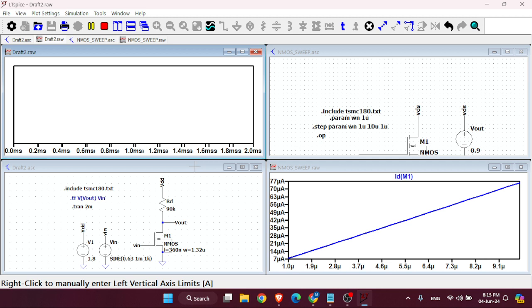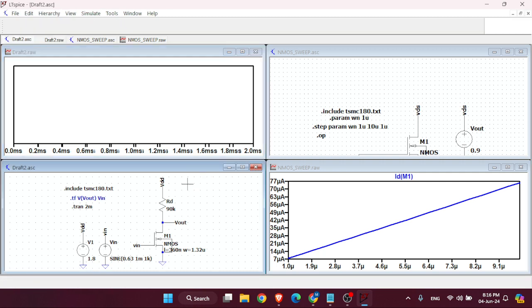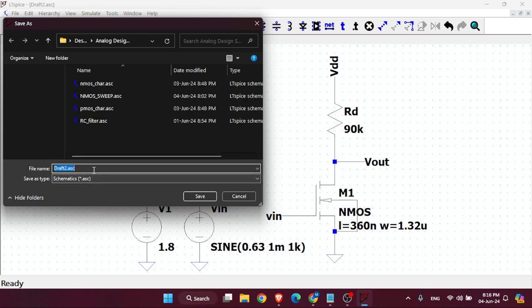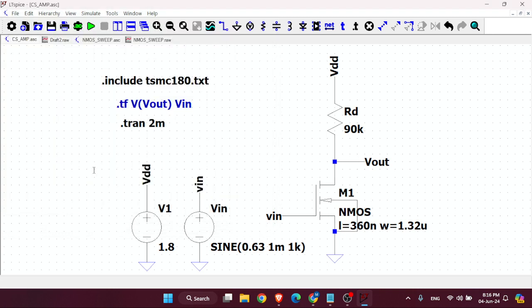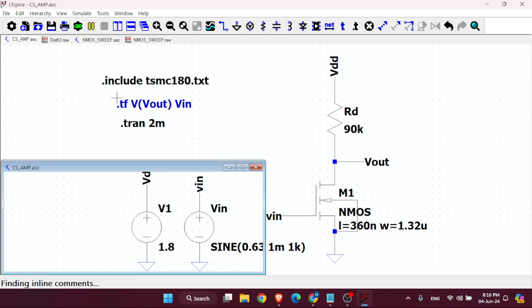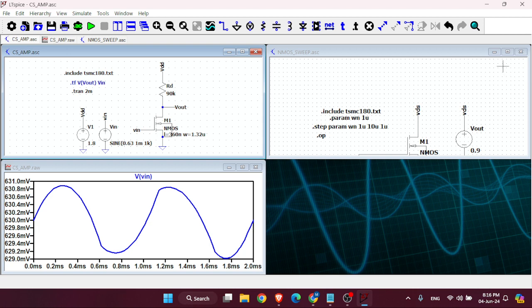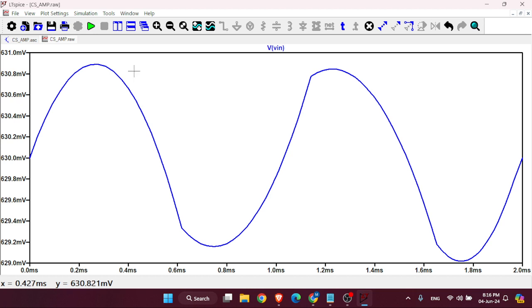So first of all we will save this schematic in the same folder. I haven't saved it till now, so I will save this schematic in the same folder, CS Amplifier. Now I will run this. So this is looking different, so we can change the setting here.